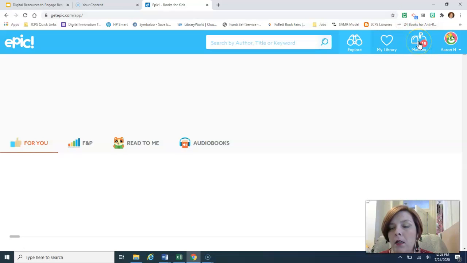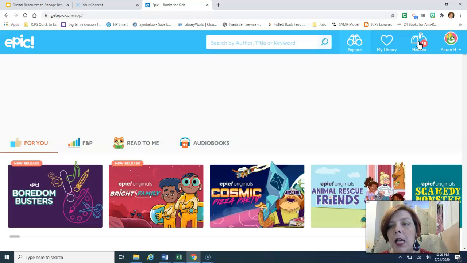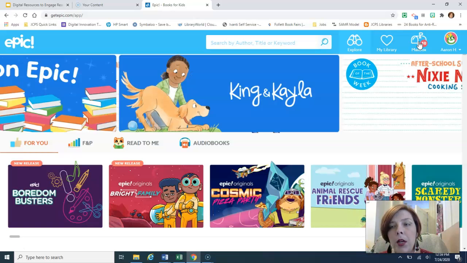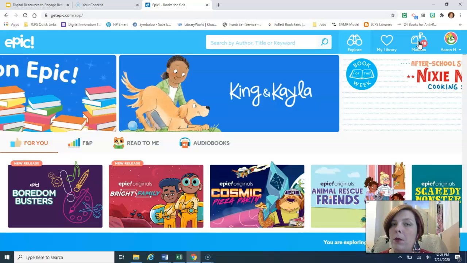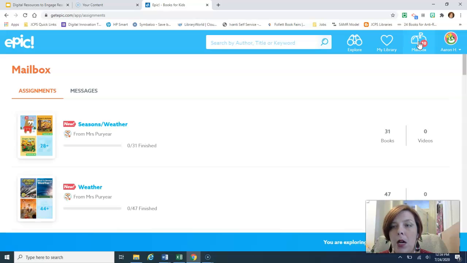This mailbox here, and if they've been my kiddo before, they know the mailbox feature. Anything I send them that I want them to read, anything that you're going to send them, assign them, that's where it goes. So in a later video, when we talk about books that you're going to assign them, books that you want them to read on Epic, that's where it goes, the mailbox.